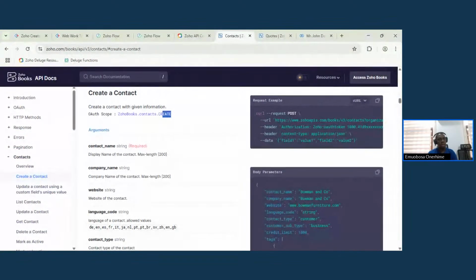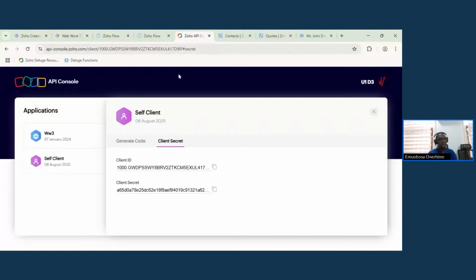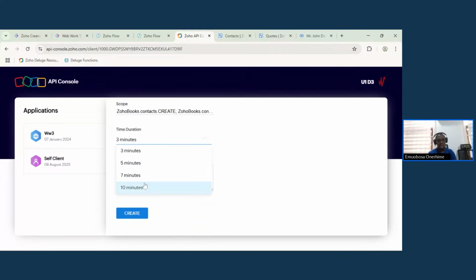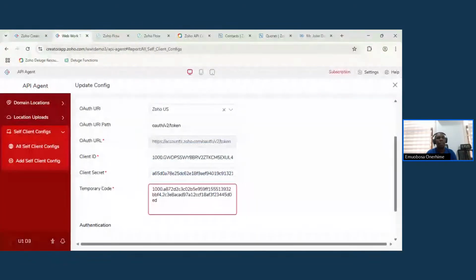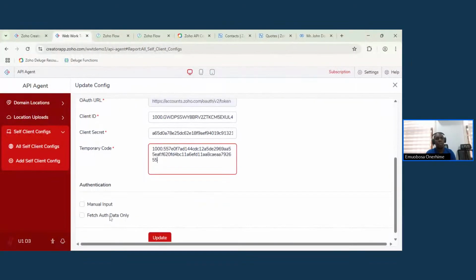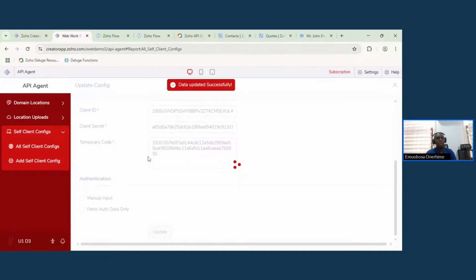Then let us take our API scope real quick. So we have create, read, updates. So we copy this now. And then we save.